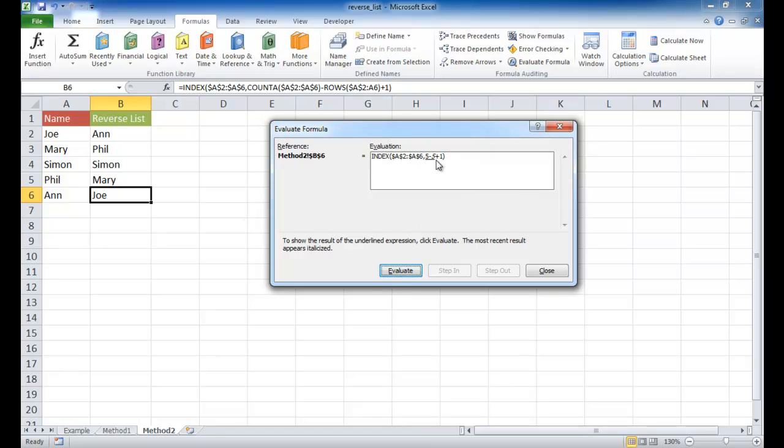5 minus 5 is 0. But you had that additional 1 there. So it's going to go look at the first row, right? So this INDEX of this, and then bring back the first row, which is Joe. And so Joe shows up here.